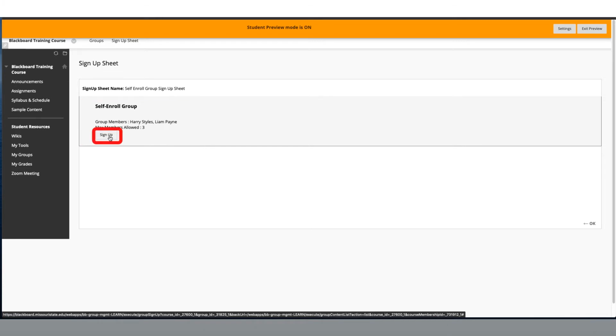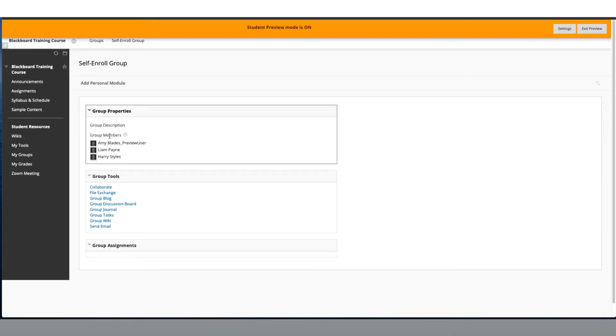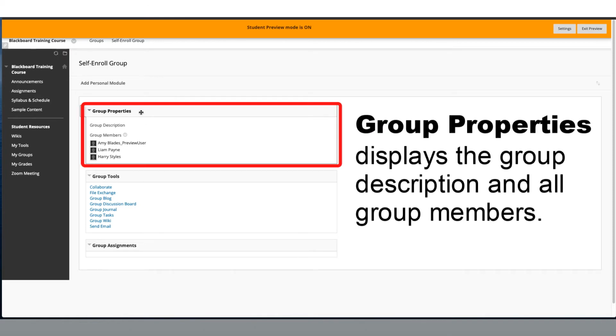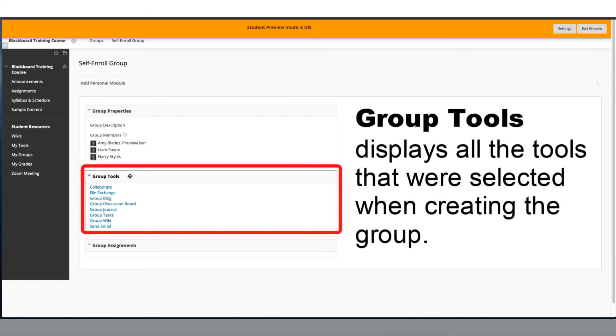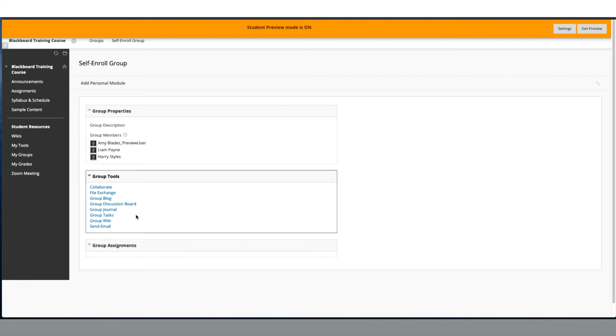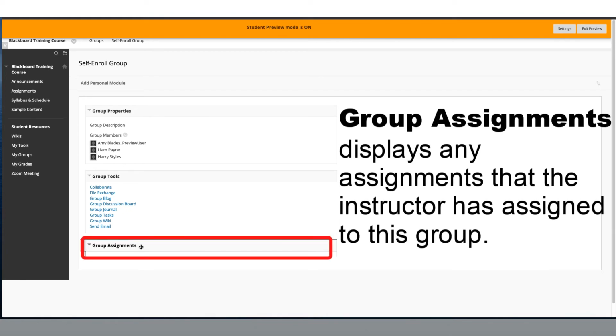Sign Up button. Within the Groups page, we see that we have 3 modules: Group Properties, Group Tools, and Group Assignments. Group Properties displays the group description and all the group members. Group Tools displays all the tools that we selected when creating the group. And finally, the Group Assignments module displays any assignments that the instructor has assigned specifically to this group.